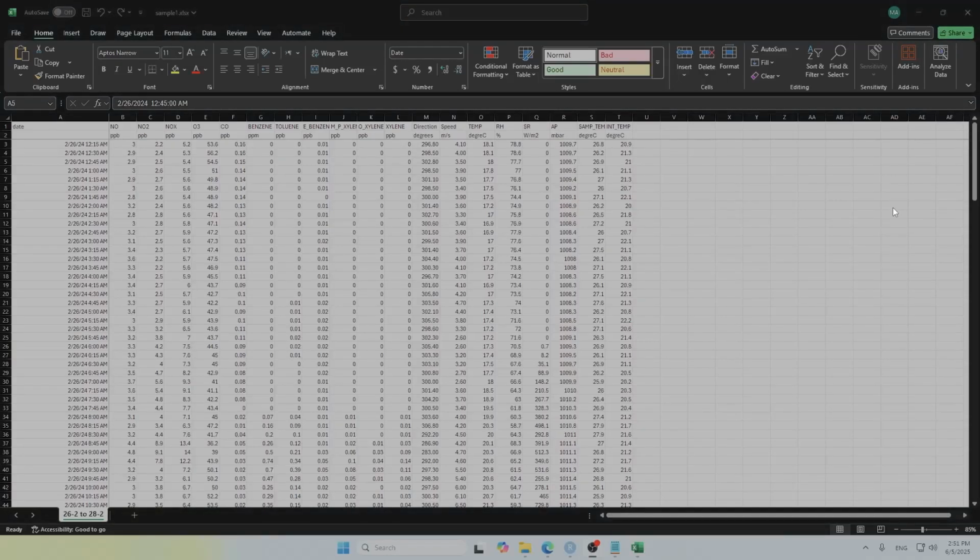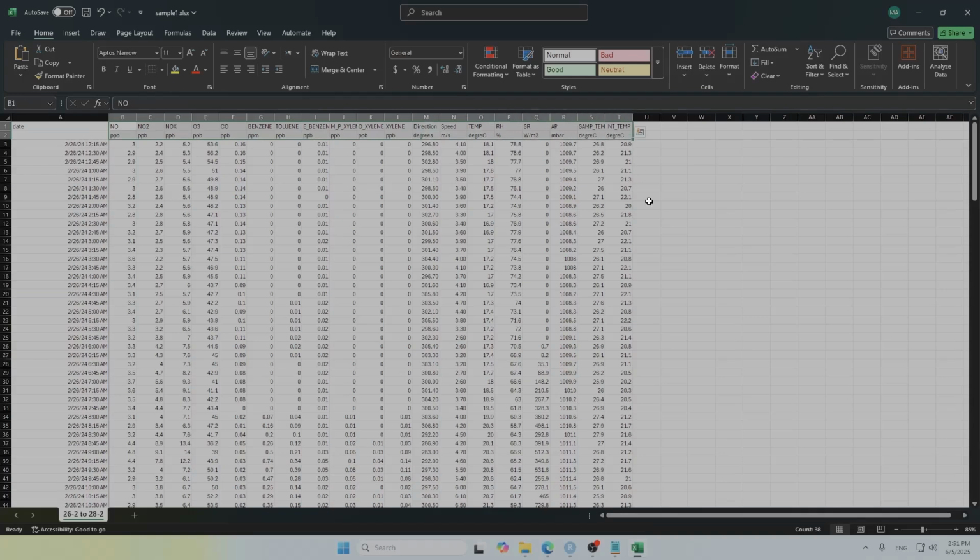I have an Excel sheet, this one here, sample1.xlsx. It contains some ambient air quality monitoring results. You can see we were taking readings every 15 minutes, and we were measuring a bunch of different things. Most importantly, though, to make a windrose, we need to have wind direction. This is in degrees, and wind speed.